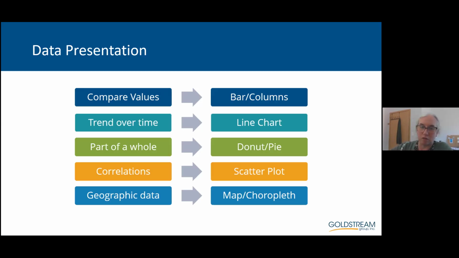So if you have two or three or four groups and you're comparing how they do a certain thing, use a bar graph. A trend over time would be like number of arrests over a 5-year period. Then you just want a line, simple and clean.